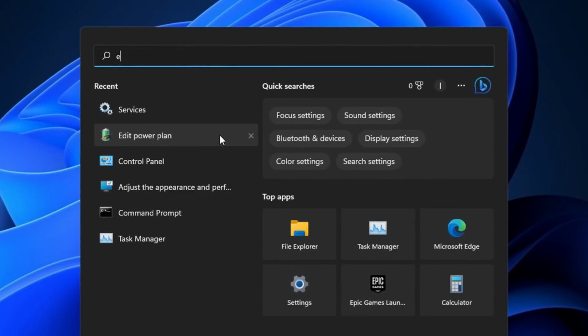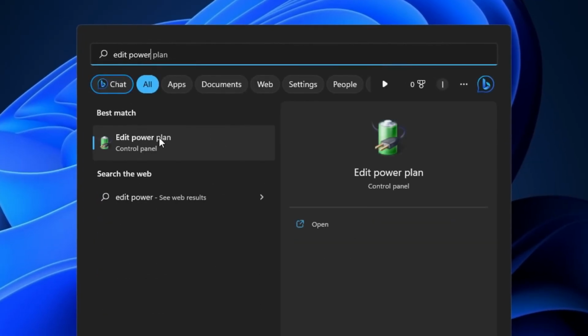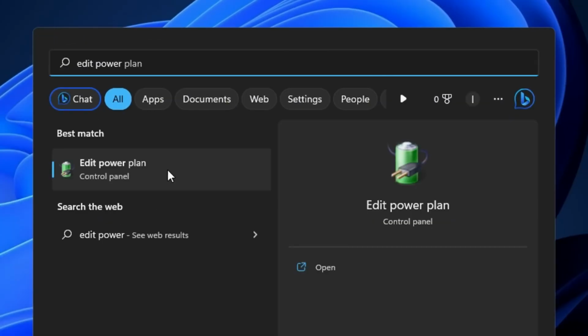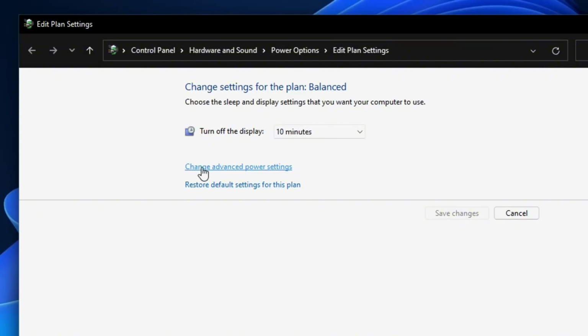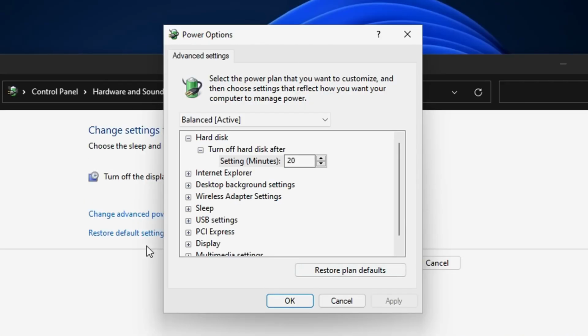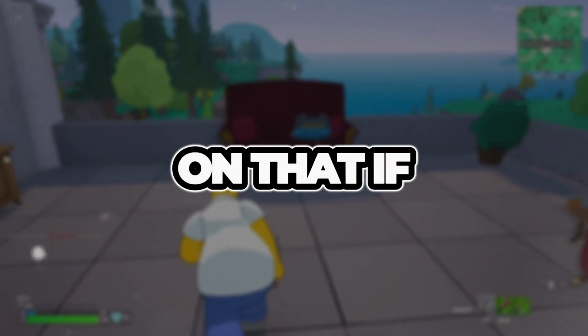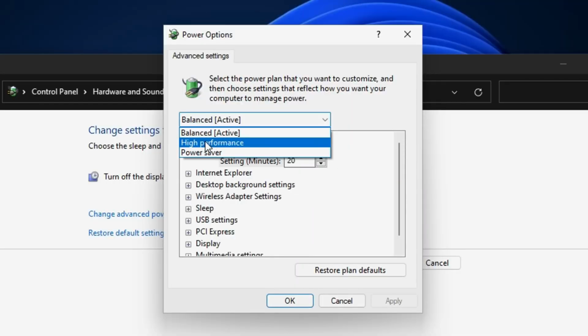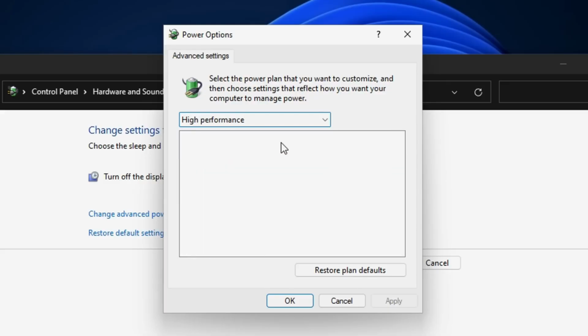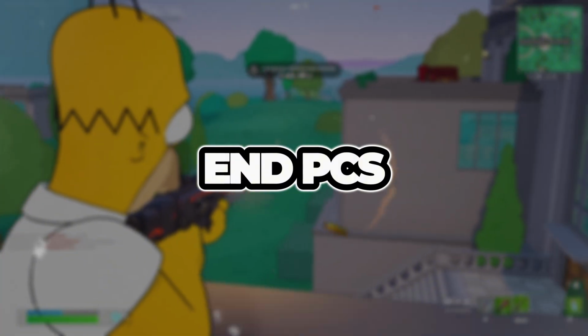Yet again, in the search, this time you want to type in Edit Power Plan, then click on the option. Then you want to select Change Advanced Power Settings. And by default, you can see that it is on balanced, which is actually beneficial for most people out there, but use medium to high-end PCs. I'd probably just keep it on that if you are so. But there's also a high performance option as well, which if you do want more FPS, especially those on low-end PCs, I'd highly recommend selecting that option.